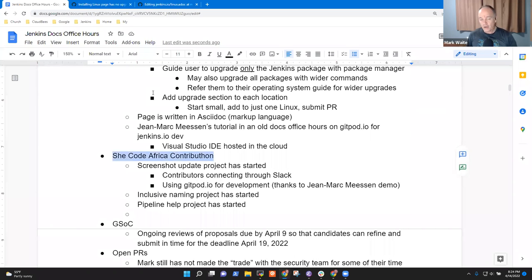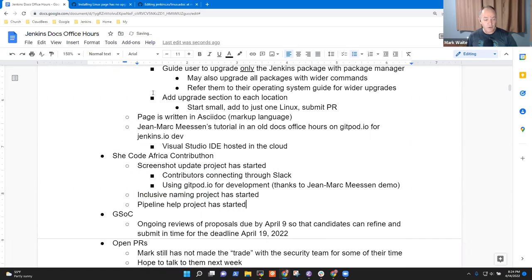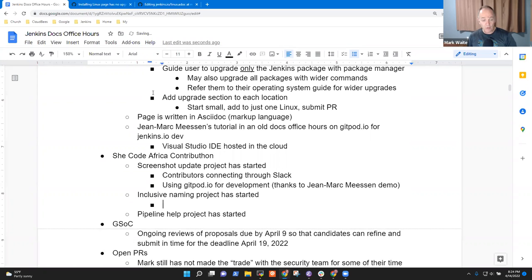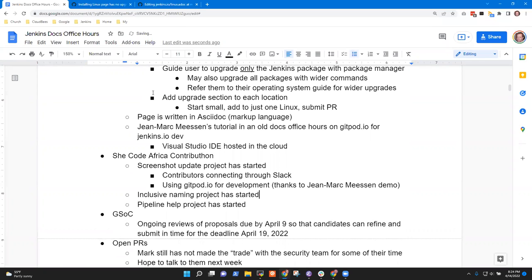Okay, so the She Code Africa Contributhon has started. The screenshot update project and the inclusive naming project both could benefit from help from the Docs office hours, from DocSIG. However, it means that help is needed during Africa working hours and end of day, and for people in India, that's really a tough time. So would that be middle of the night? Yeah, pretty much. So it's 10:30, 11 p.m. typically your time.